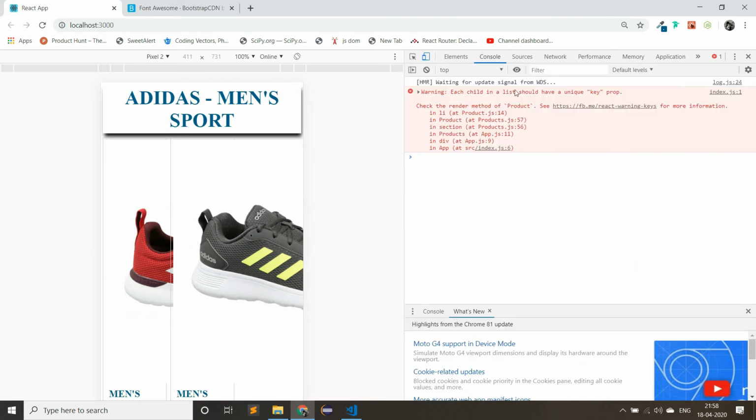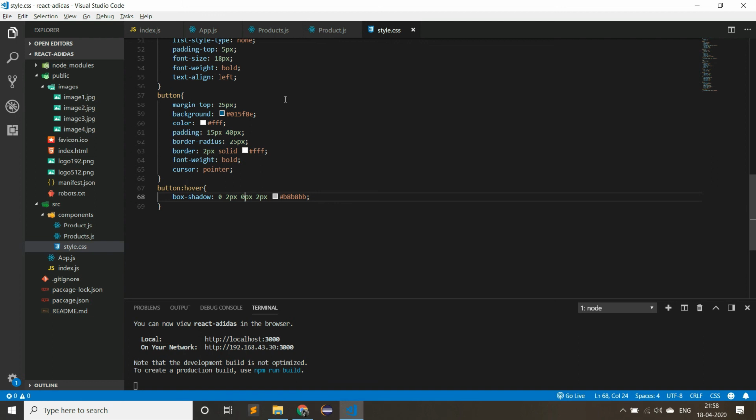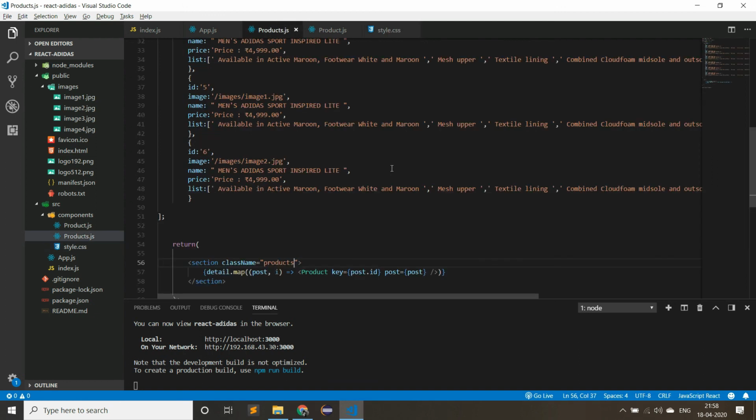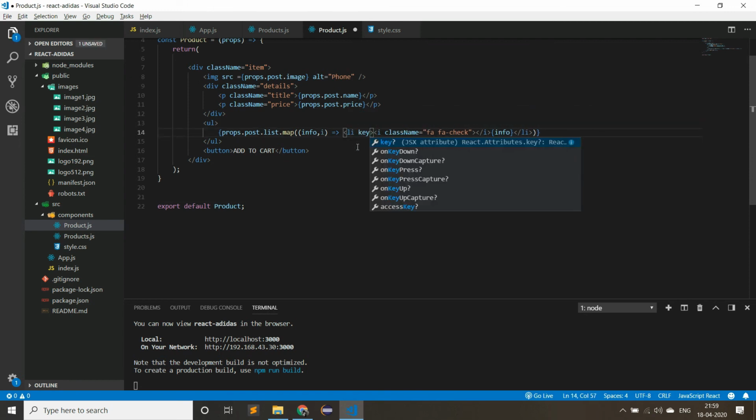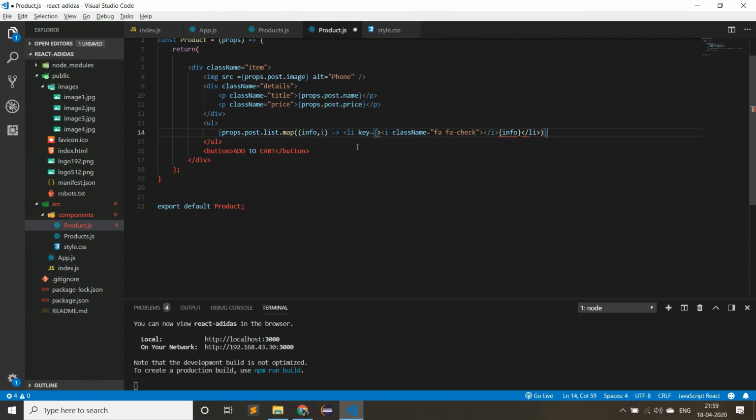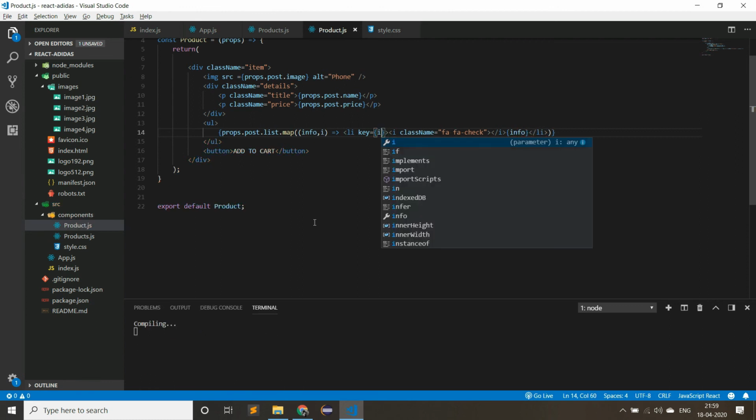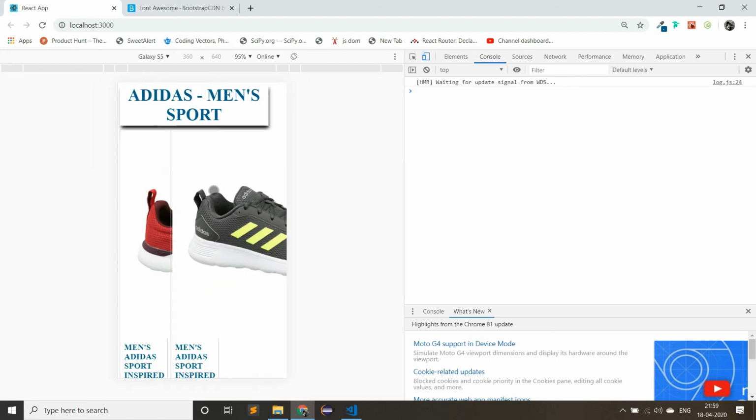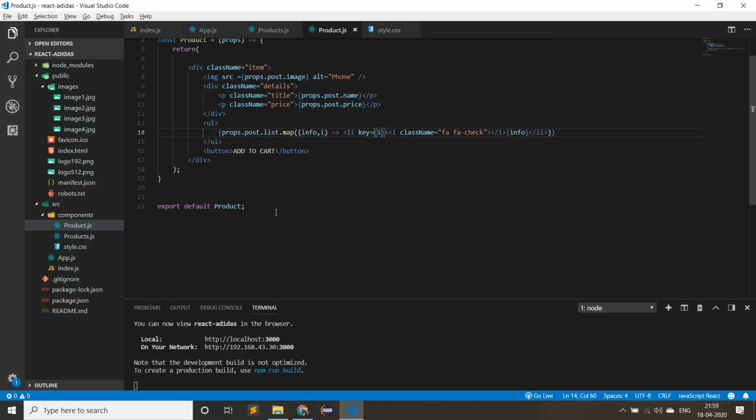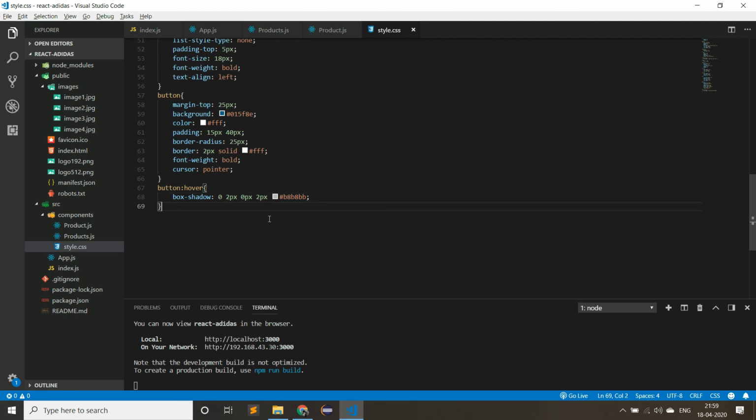Okay, let us inspect this application. So we are getting an error, that is we want to have a key attribute for the list. So open product.js. So we are getting the index. Let us append this, the key equal to, so open the braces, so add the i. So let us refresh again. So it's working fine. So now let us add some media queries to make it responsive.